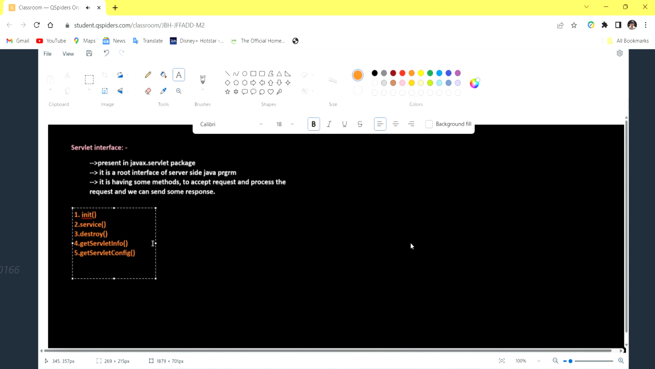So these are all the five methods we are having. We are going to understand these methods one by one. What is this init method? Why are we having this? What is this service? Why are we having it? So let us discuss one by one.